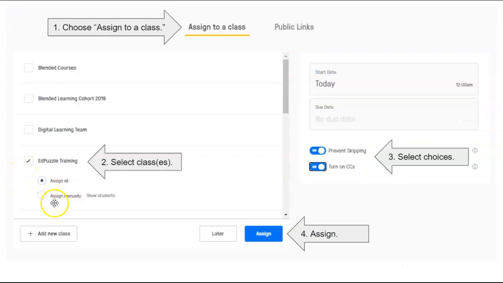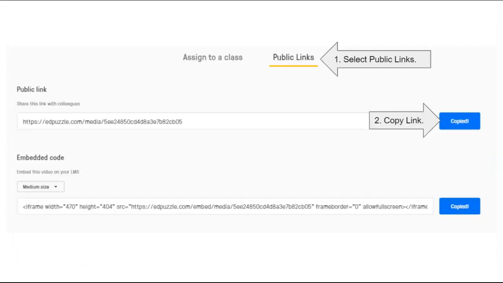I'm going to assign it to all. I could assign manually to individual students for differentiated assignments if I chose. And then you can choose here if you want to prevent skipping so they can't move ahead without actually watching it. Or you can turn on your closed captions, which is a good idea. And then I will click Assign.